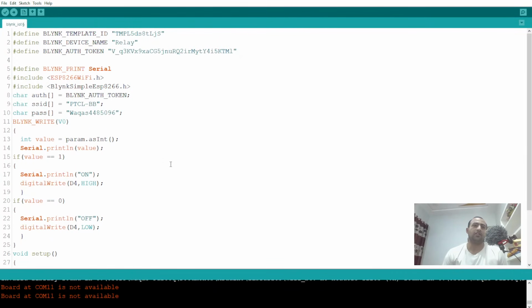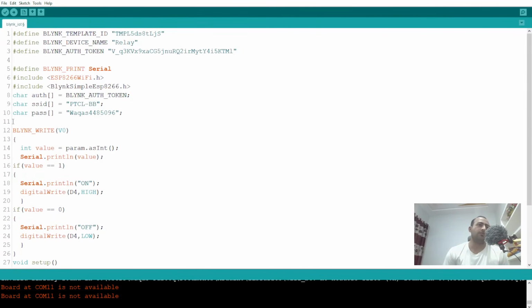Now it's replaced, and as you can see, define print serial, define ESP8266 Wi-Fi, and Blynk simple ESP8266, and the authentication token is here, and you need to type your Wi-Fi SSID and password in these inverted commas. And now the main code is here, which is very easy, very simple. BLYNK_WRITE(V0), virtual 0, you need to write it, and in it the initial value parameter param as int, serial print the value of the pin.